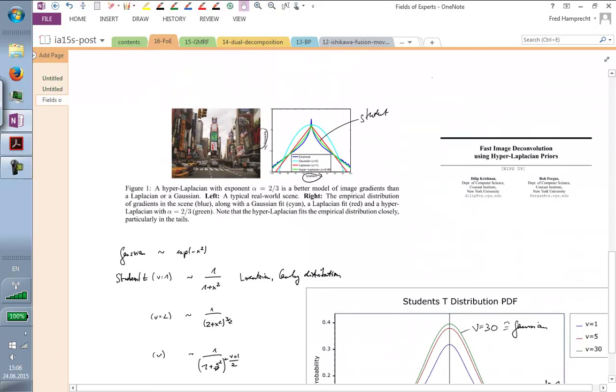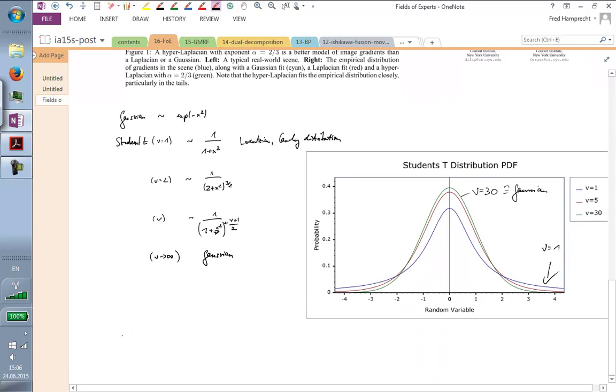No, that's not correct actually. What we see here is that the red line decays linearly. So this is not a student t, this is e to the minus gradient. Okay, because it decays linearly in this logarithmic space. So the Laplacian is like e to the minus norm of x.